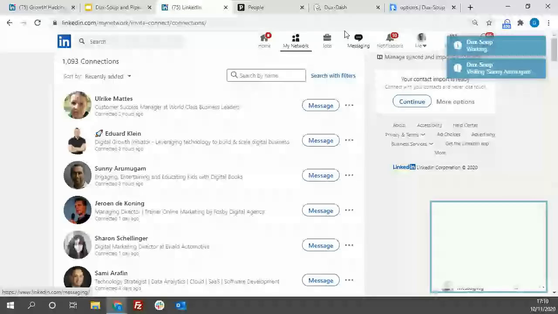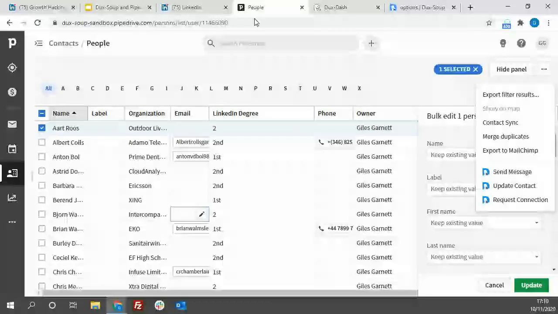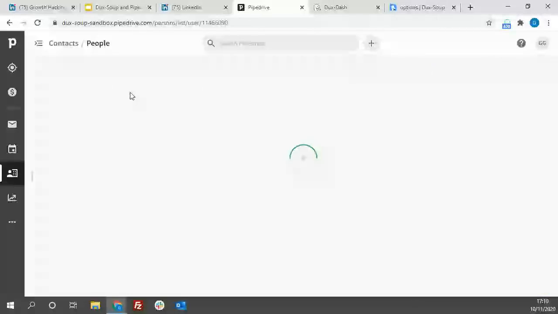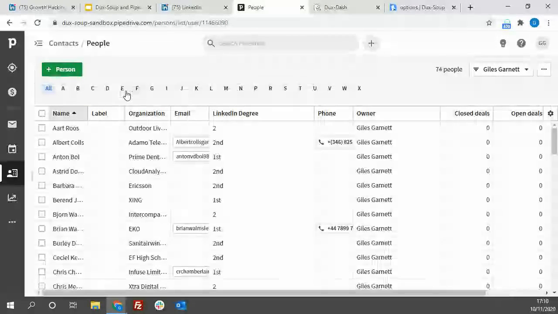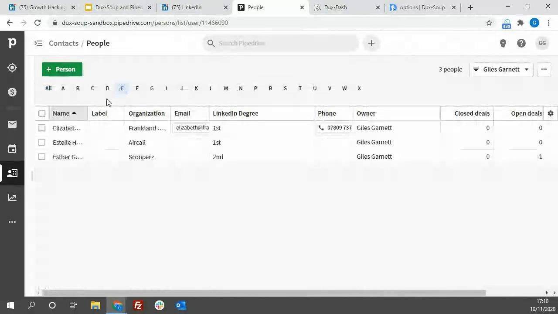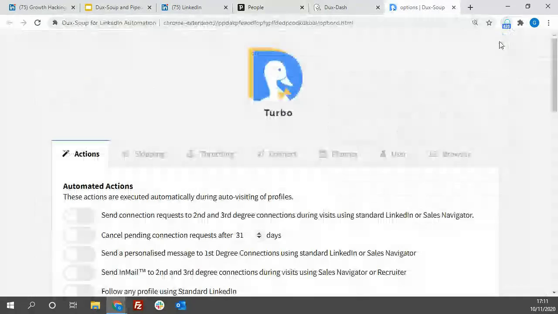Wait a second. There we go. That's now closed that one, and now it's going to go on to the next one. It'll go on to Sunny and then Urine. So now let's go over to my Pipedrive environment and have a look, let's refresh that a second. Bear with me one moment. And we'll go to E, and there we are, as if by magic it's not there. Right, let's go and have a check and see what's happened.